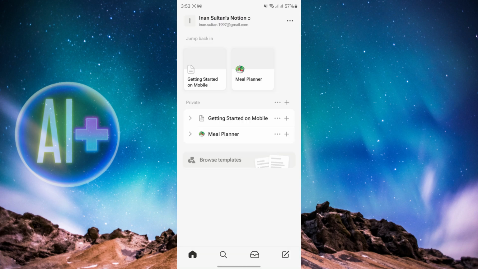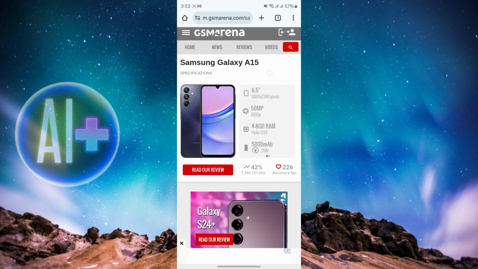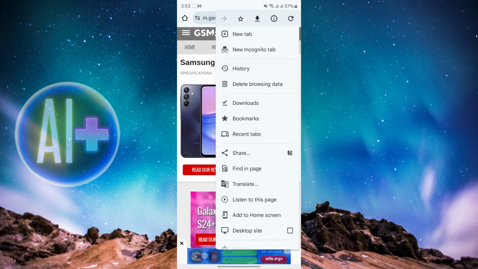Now here, as you can see, I'm logged into my Notion. Now what I'm going to do is I'm going to open a website. So let's suppose I want to save this website in my Notion. I'm going to click on three dots on top over here. After that, I'm going to click on share. But as you can see, the Notion icon is already here. I can simply click that and share to Notion itself.